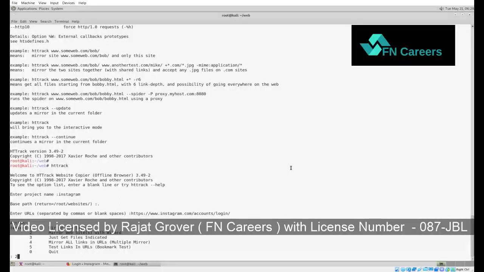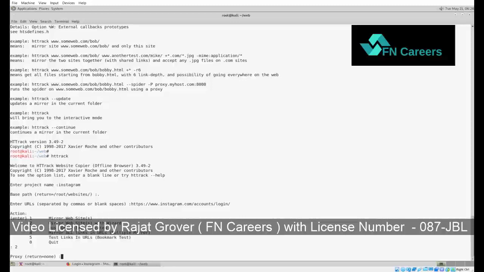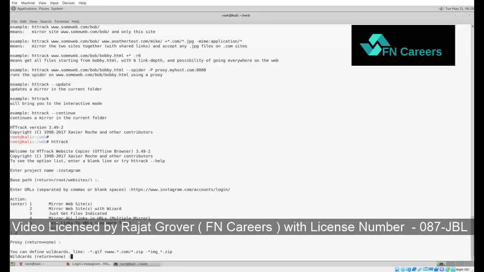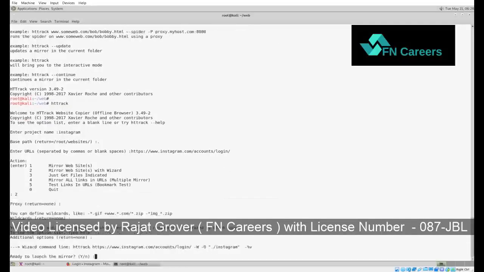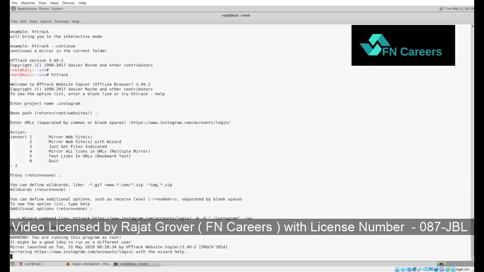There are other options here, as you see. We don't have a proxy running at this point, but of course, if you're crawling and mirroring some big website and you want to stay invisible as much as possible, you'll be using something like Privoxy in combination with Tor for anonymity. Okay, basic configuration, additional options, we don't have any. Ready to launch the mirror? Yes, we are. And it's now actually mirroring the Instagram login page.